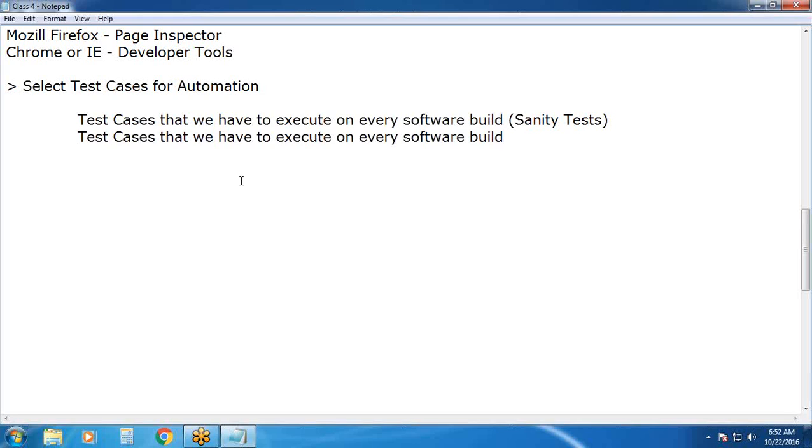Next, test cases that we have to execute on every modified build, not on the initial build. Can you tell me, Satish, what type of tests? Regression. Good. Regression tests.